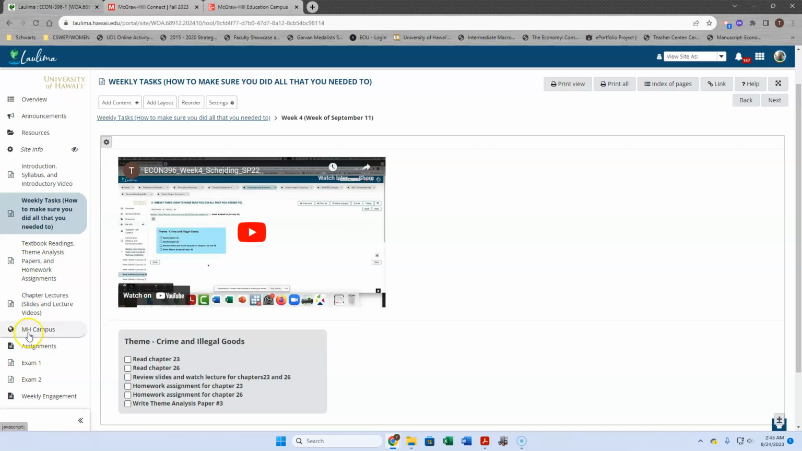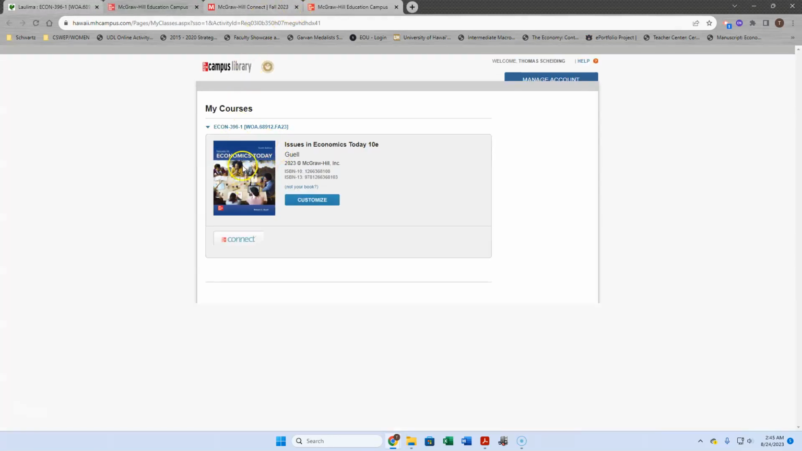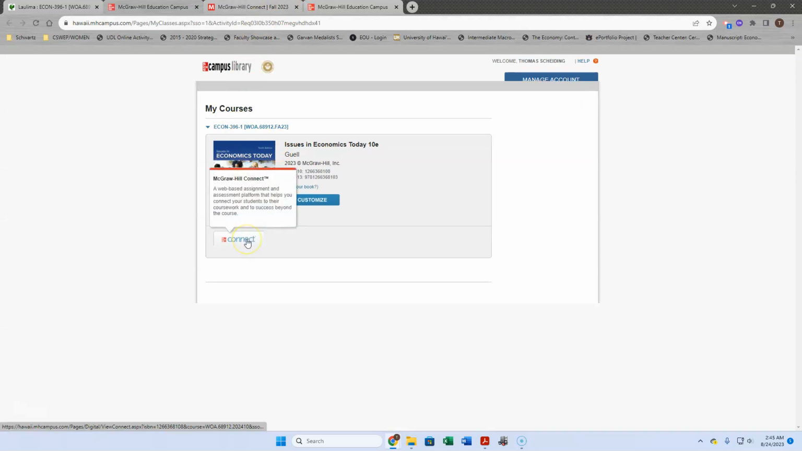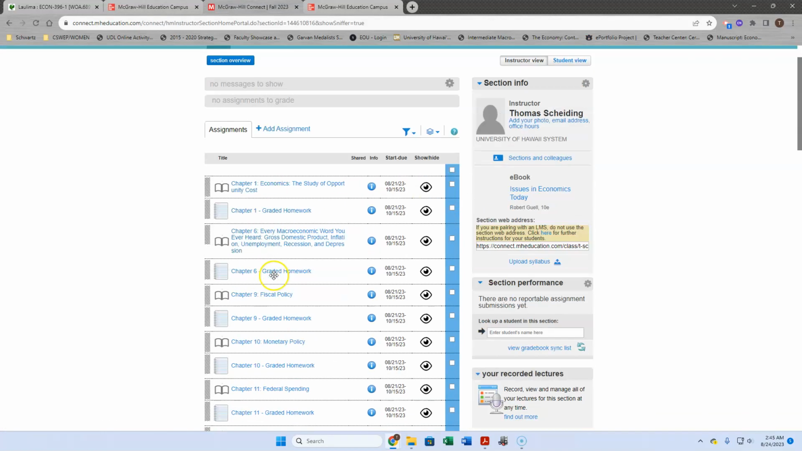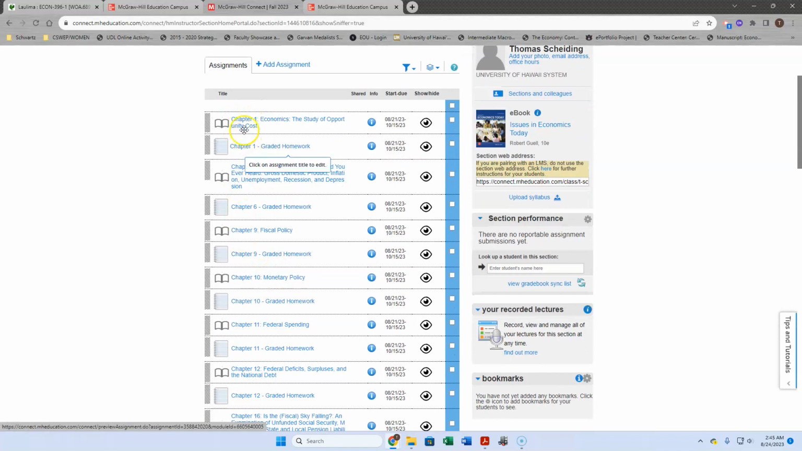Then, I was uncertain about where to put these things here, but let's just deal with the textbook next. Let's go to MH Campus. MH stands for McGraw-Hill, and there you would see our textbook. The first time you click Connect, if you don't have a McGraw-Hill account, you'll need to create one, otherwise you just log in. It comes up with our course, and it's basically two things for every chapter, the reading and the graded homework. So that would be the textbook.